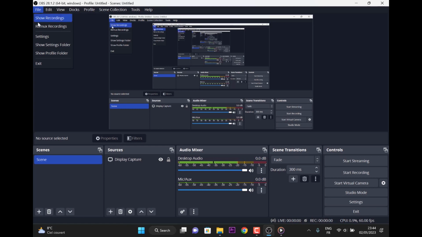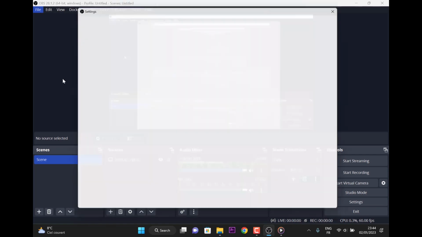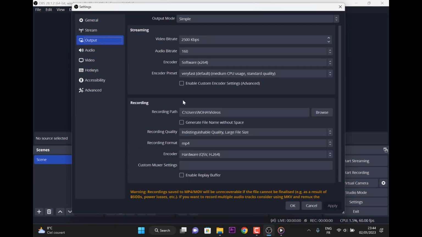Your recorded screen capture will be saved to the location specified in the output settings in OBS. You can access these settings by going to File > Settings > Output in the main OBS window. From there, you can choose where you want your recorded videos to be saved and what format they should be in.